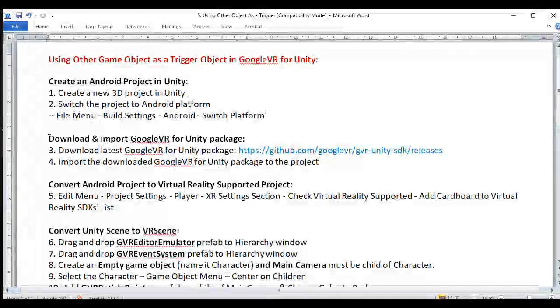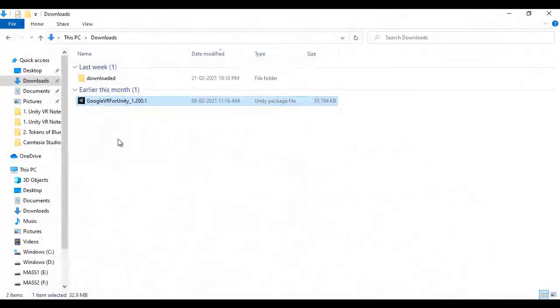Next, what we do? Next, we download and import Google VR for Unity package. You have to download the latest Google VR for Unity package by visiting to this link, guys. You can see that I have already downloaded Google VR for Unity 1.200.1 Unity package.